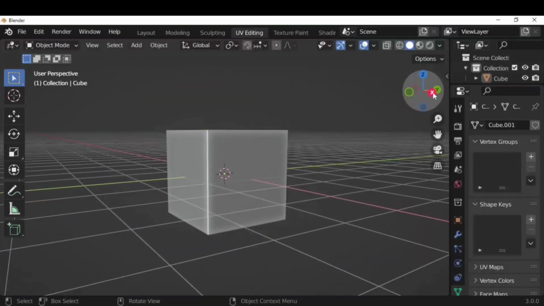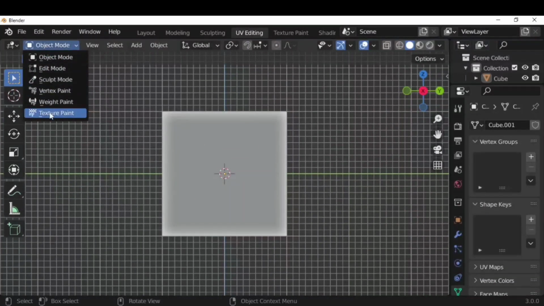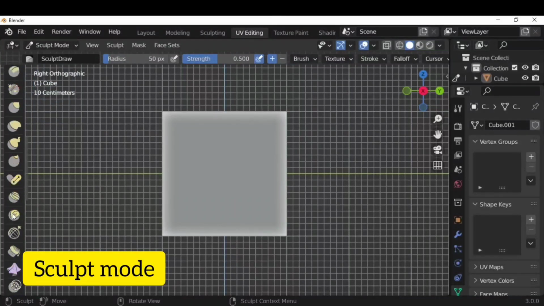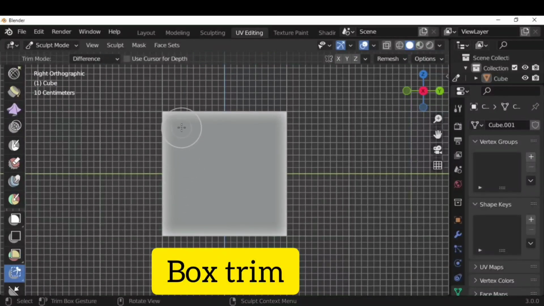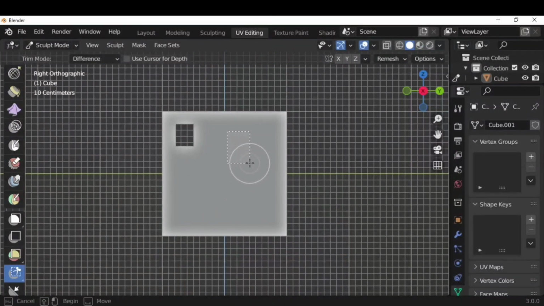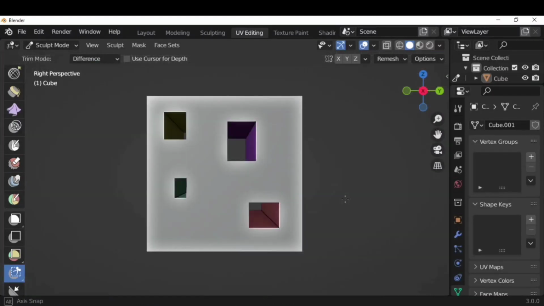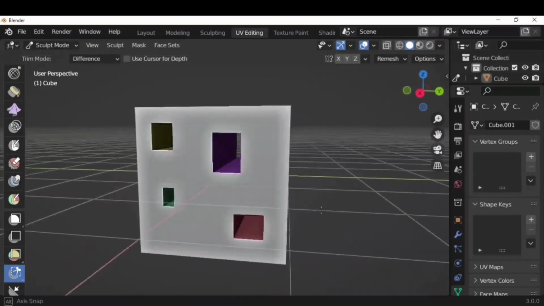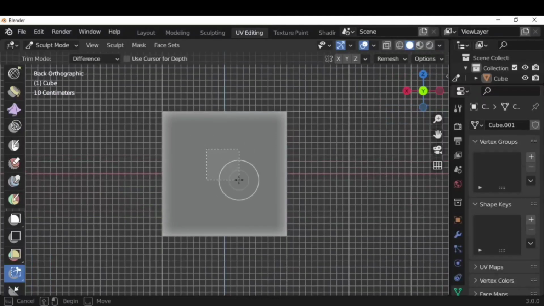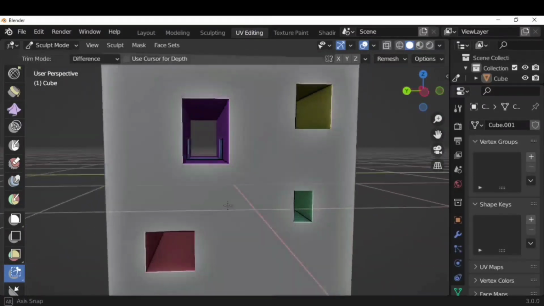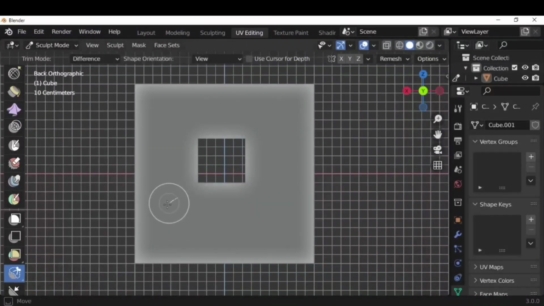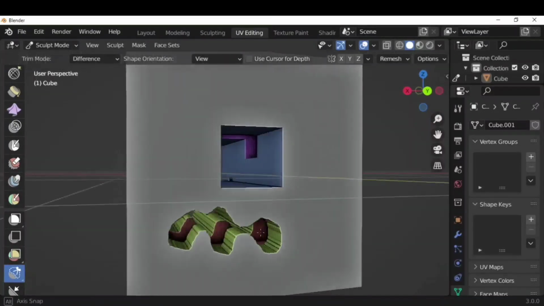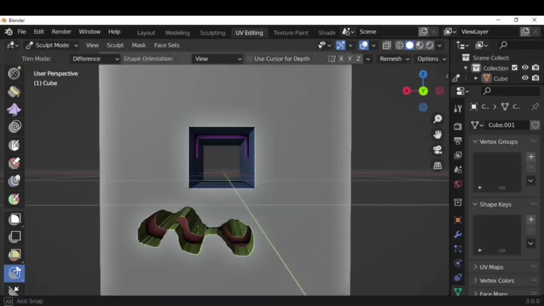Another way to make holes is in sculpt mode. So from here we'll go to sculpt mode, and if you come down at the bottom, you'll see Box Trim. If you click on this option, you will have this brush and you can actually draw squares and rectangles to make simple direct holes like this. This is one of the easiest ways. If you long press it, you can actually draw a lasso also. So like this, you will have the option to draw a lasso and you can make holes like this.